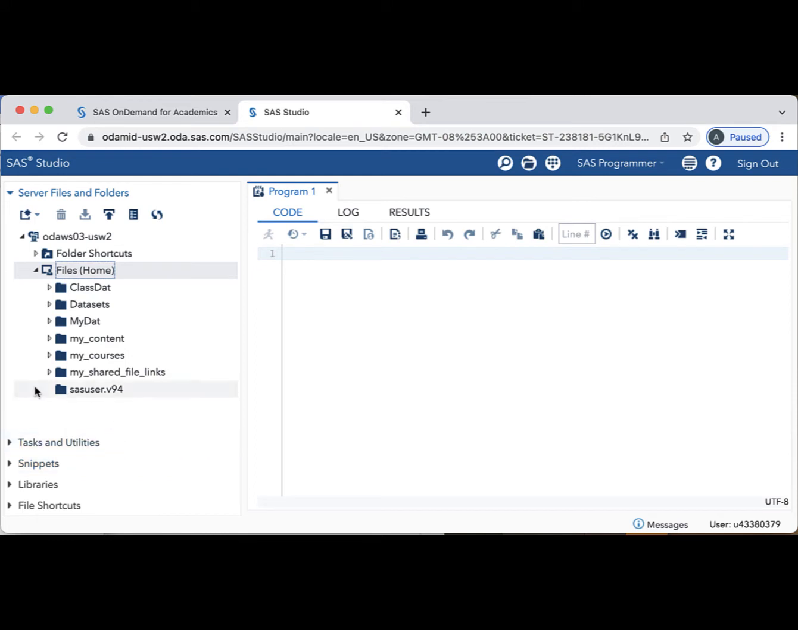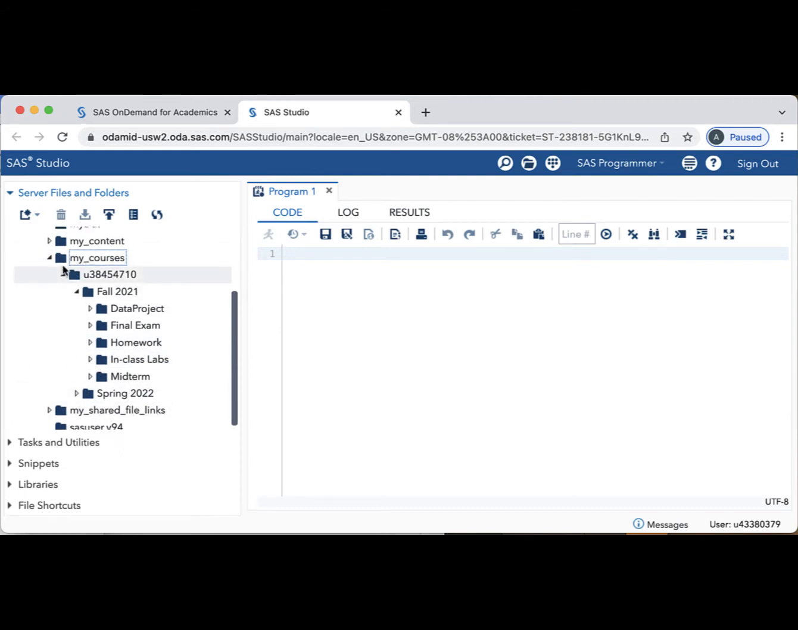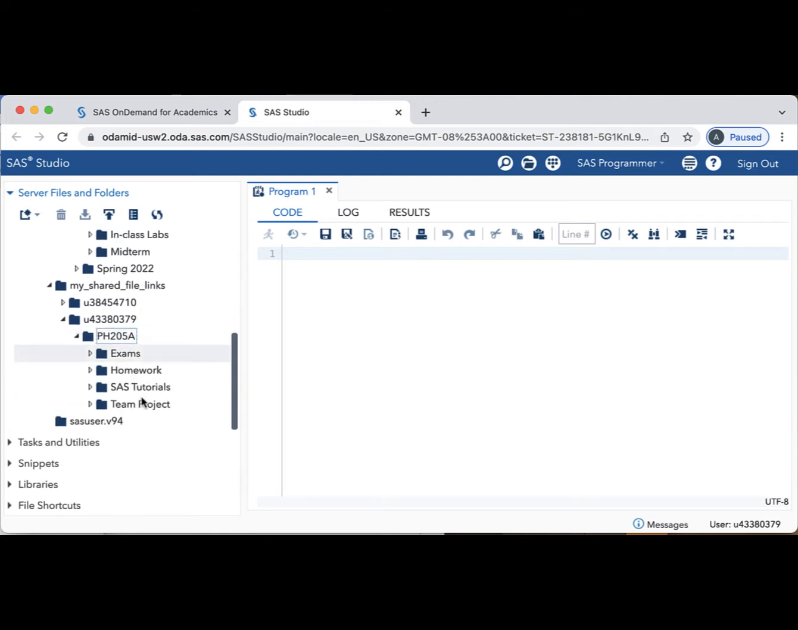So to get to the class folder, what you'll need to do is go to My Courses, or possibly My Shared File Links. I think it might be different on PCs versus Macs. But go to one of those. You should see My Username, which is here. It ends in 79. So there it is. And within that folder, you should be able to find PH205A. Within that folder, you'll find datasets and programming codes in the exams, homework, SAS tutorials, and team project folders.